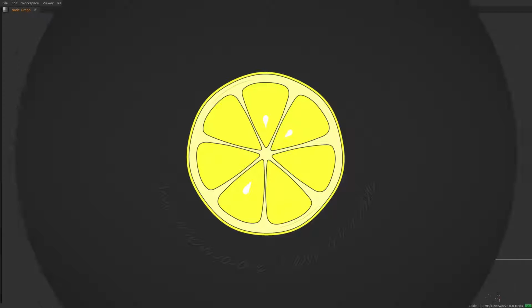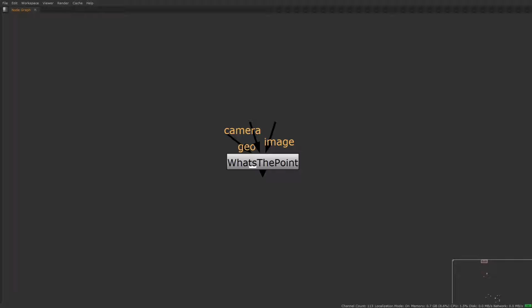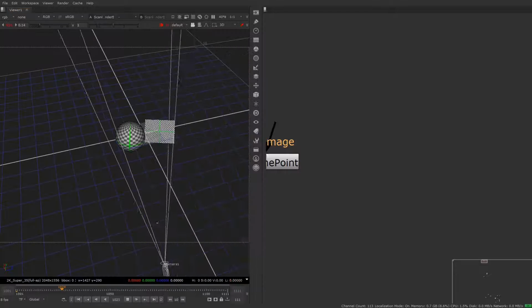Hello, in this video I will go over Where's the Point. This Nuke plugin, as the name suggests, helps get locators in 2D and 3D. It has four modules, and in this video I will go over the first module that works with geometry.